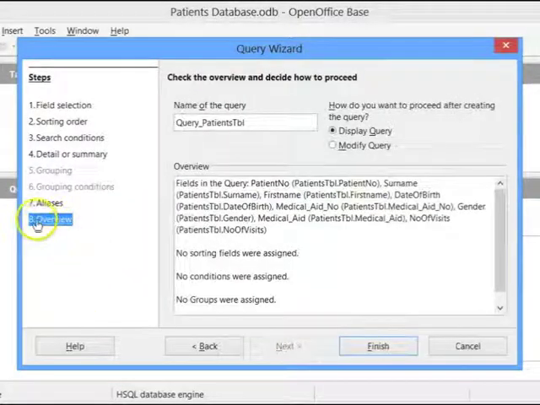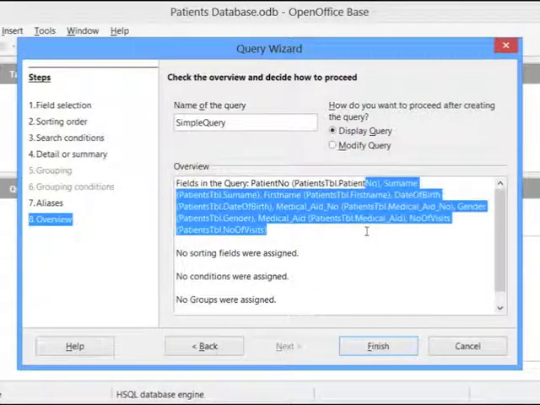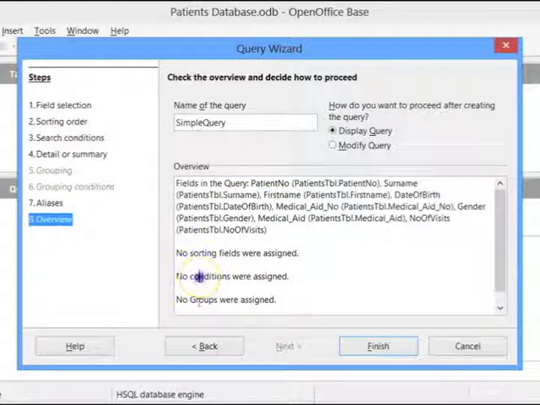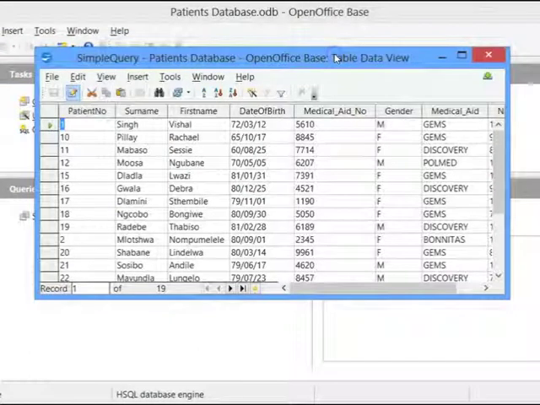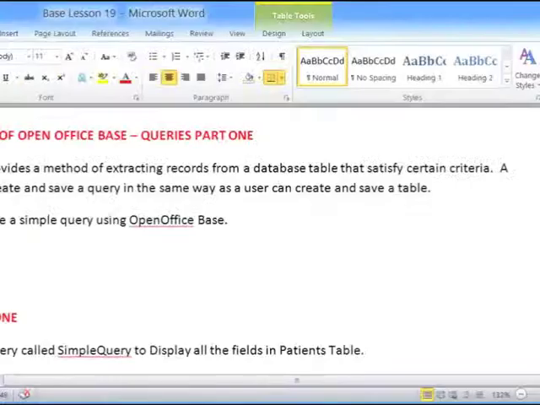Click on next. Overview is a very important part. It gives you an overview of your query. The name of the query, we can change that to simple query as in my question. How do you want to proceed after creating the query? Display the query. Overview, all the fields are reflected here. That is going to be displayed. There's no sorting, there's no conditions, and there's no grouping. Click on finish, and the results of my query are now displayed. Remember, the query wanted us to display all the fields. Very simple. Let's move on to a second example.